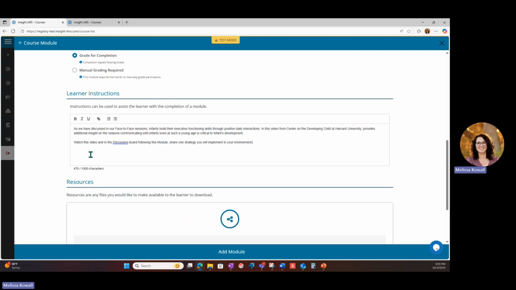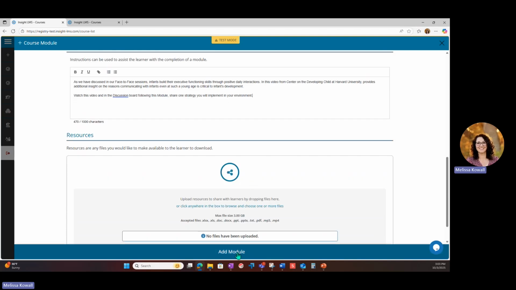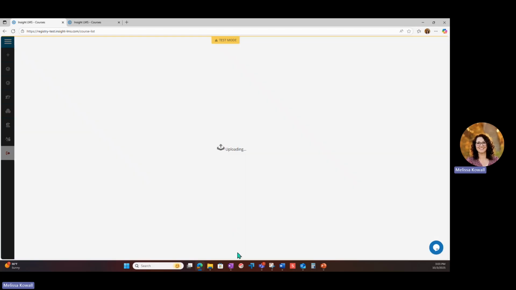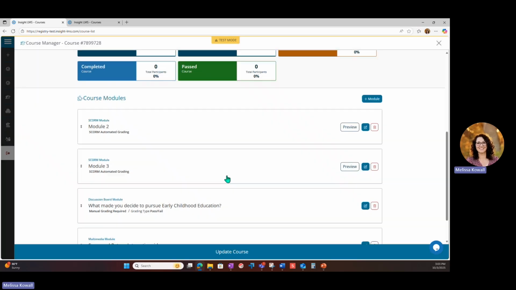And then in the discussion board following this module, I want them to share a strategy that they will implement into their environment. So if this is all I want them to do, I'm clicking Add Module. And then I have now added an additional module into my LMS course.